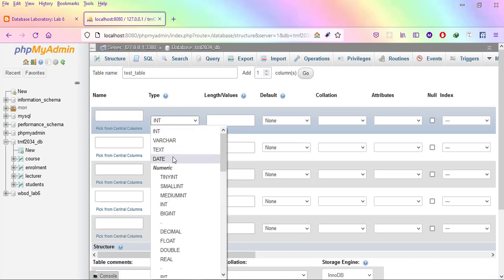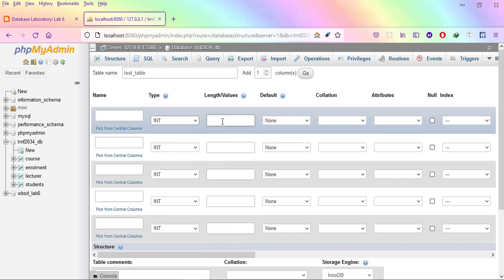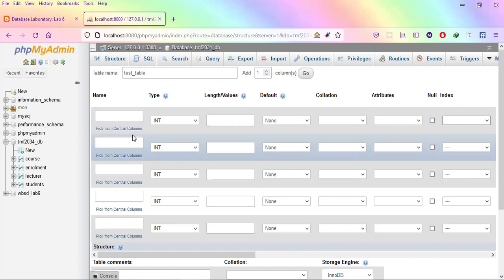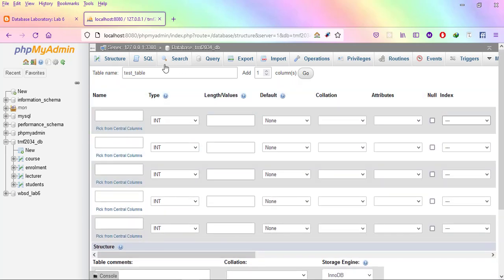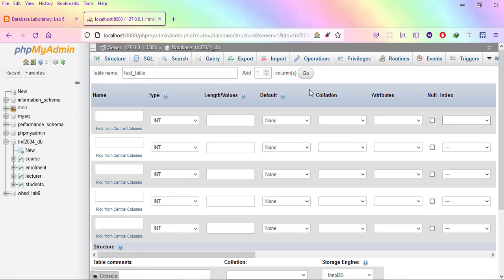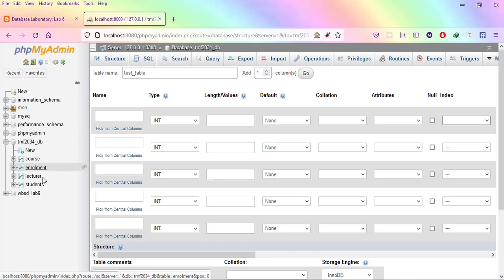You can have integer, you can have varchar, you can just select from the drop down list. This is the size of the column. For example, you can define the data type and the size of the data type. You can define the default, like whether it should be null or not. You can define the attribute, and then the index. Is it the primary key? Is it the foreign key? You can do everything we did in the previous videos in phpMyAdmin, which is a graphical user interface for your database and your web server.